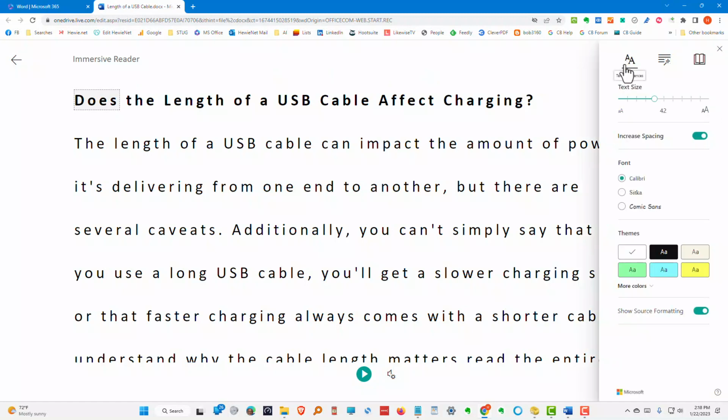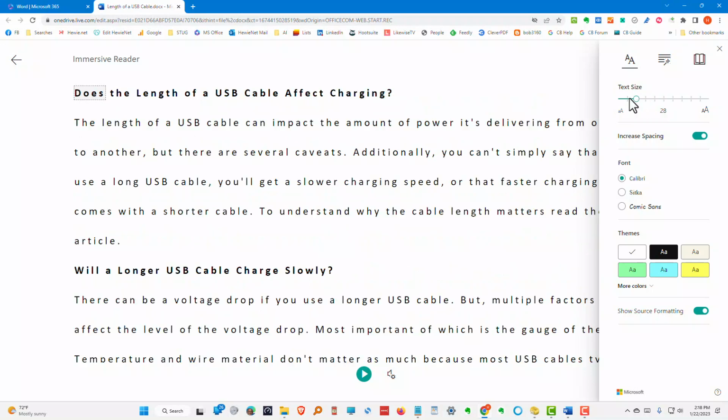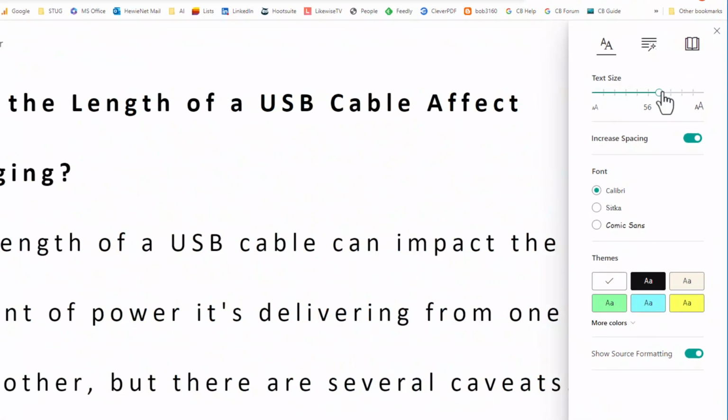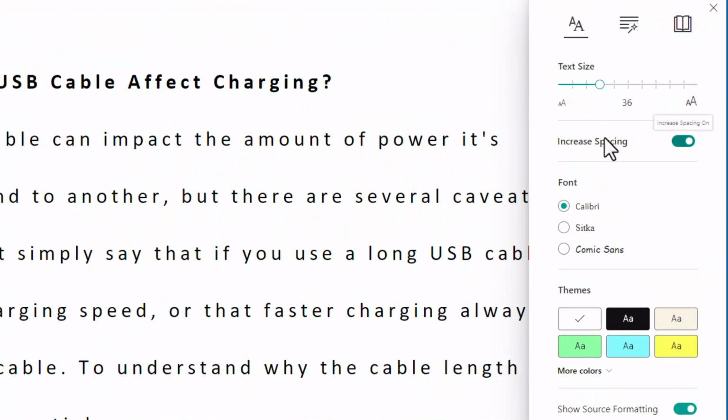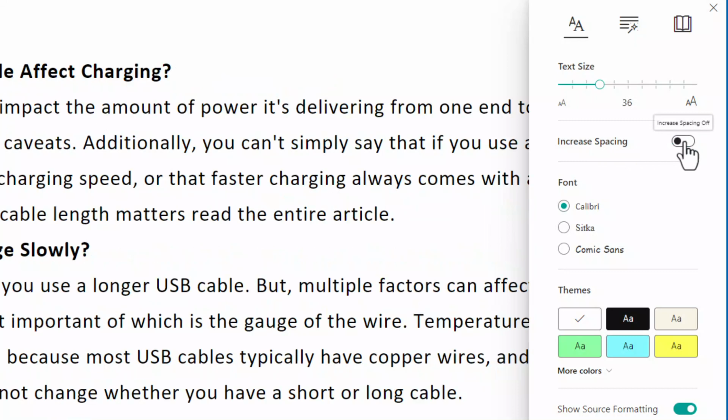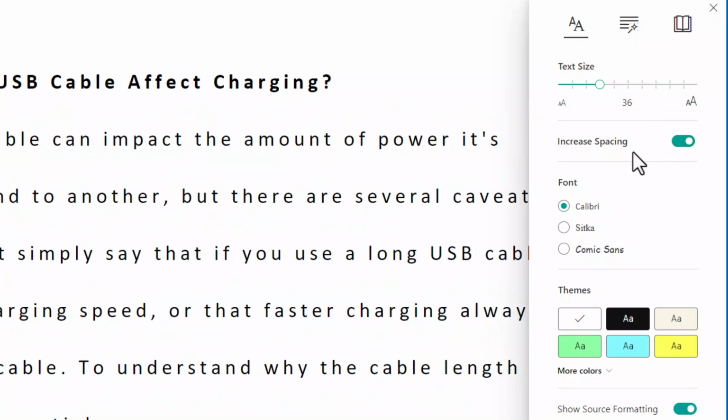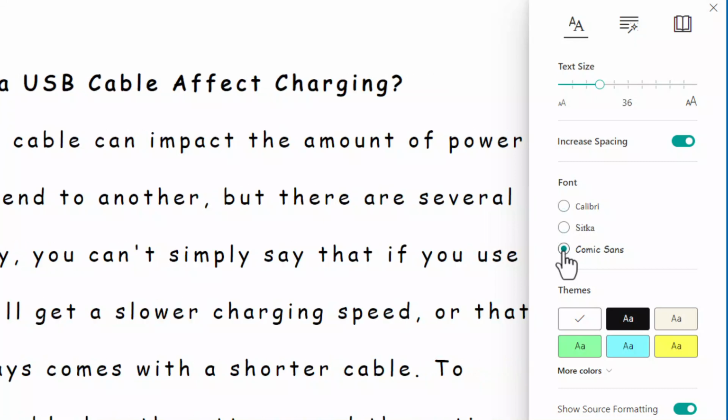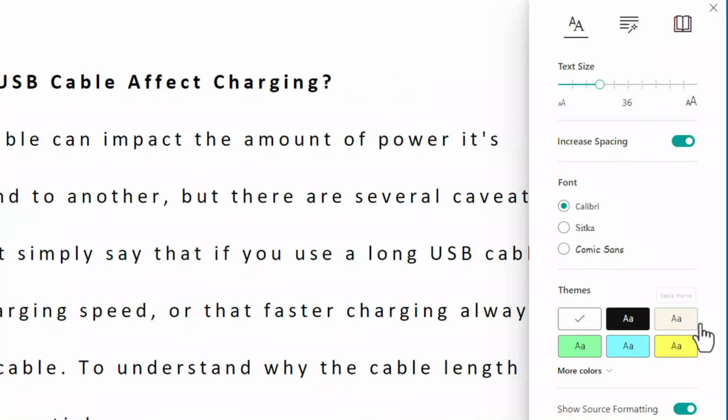First, you can change the font, which you can't do on the computer version, but in the online version, you can adjust the font to be whatever you would like. You can make it very big. Just leave it at that, at 36. You can increase the spacing, or you can leave it like this. We'll increase the spacing. You can change the font. Right now it's in Calibri. We can change it to Sitka or to Comic Sans. And you can change the themes.